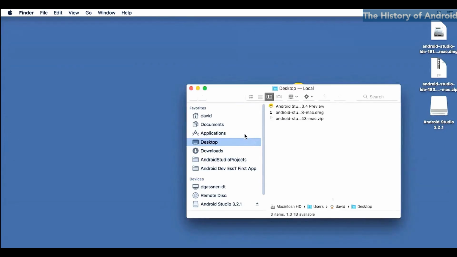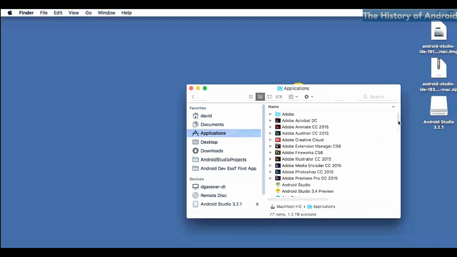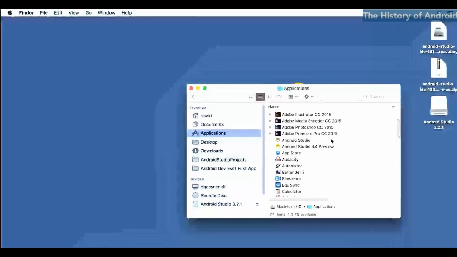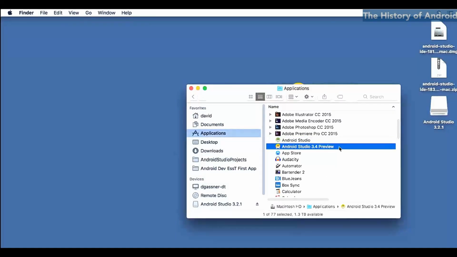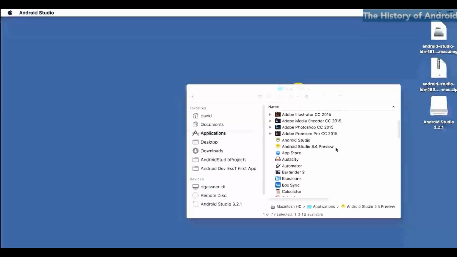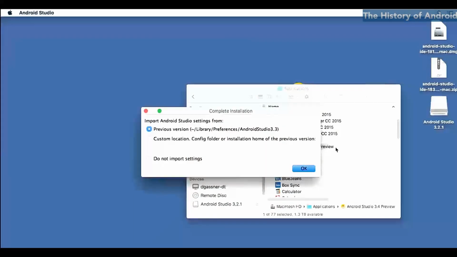Now, I've already done those steps, so I'll go to my Applications directory and show that I have 2 versions of Studio. That's the stable release and the canary release. I'll double-click on the canary release marked as preview, and the first time you do this, you might see a security prompt from macOS indicating that this was just downloaded from the internet.